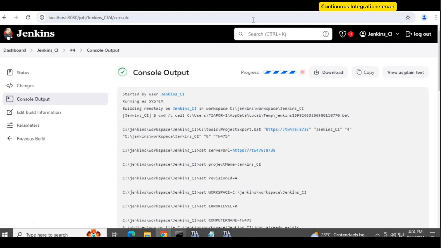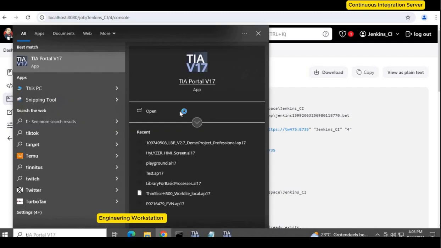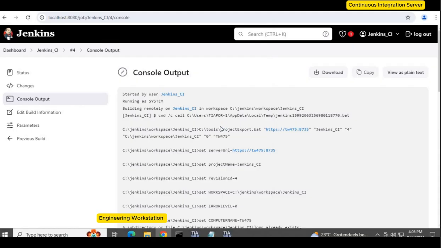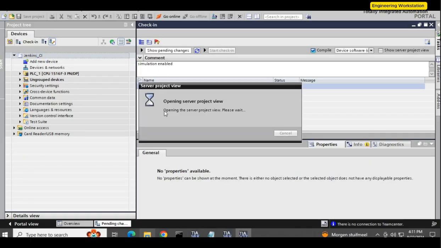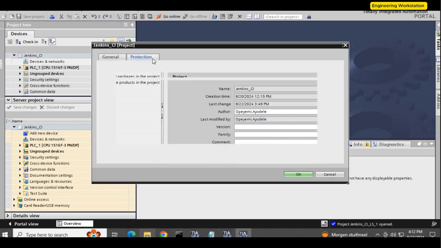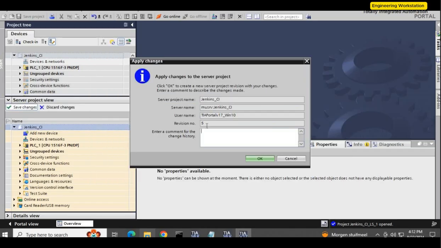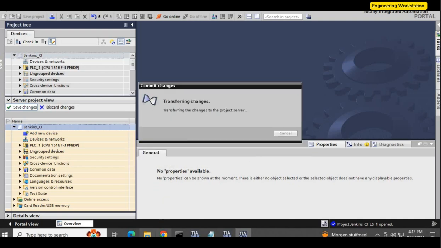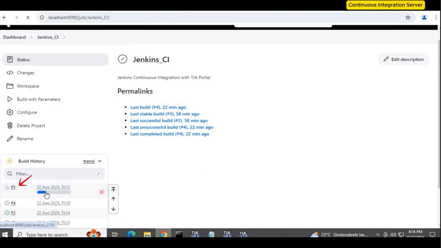I will open the project in TIA, head to Server Project View to enable the simulation. Since it's a modification to be done in the hardware configuration, this means I will proceed to the server view and make this update there. And upon saving this modification, we have the Listen console detecting a new change and triggering a Jenkins job as we see here. The 5th Jenkins job of the project.